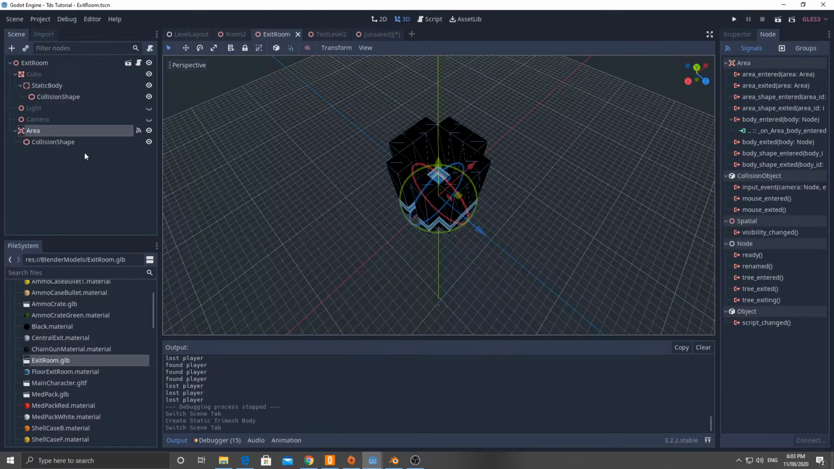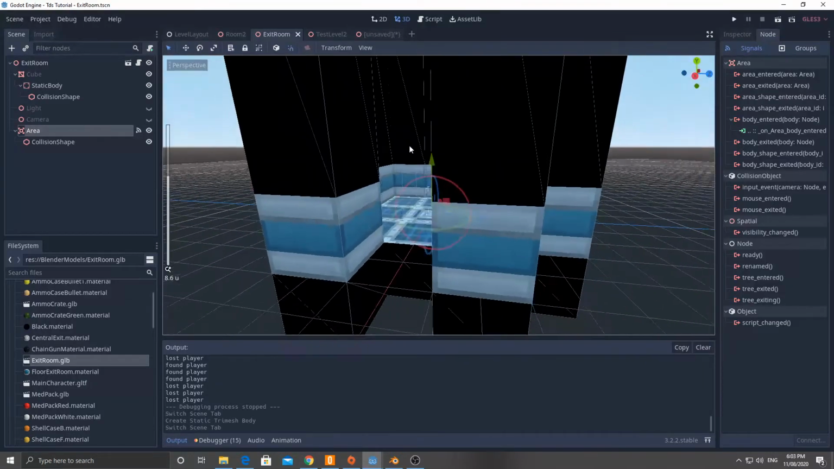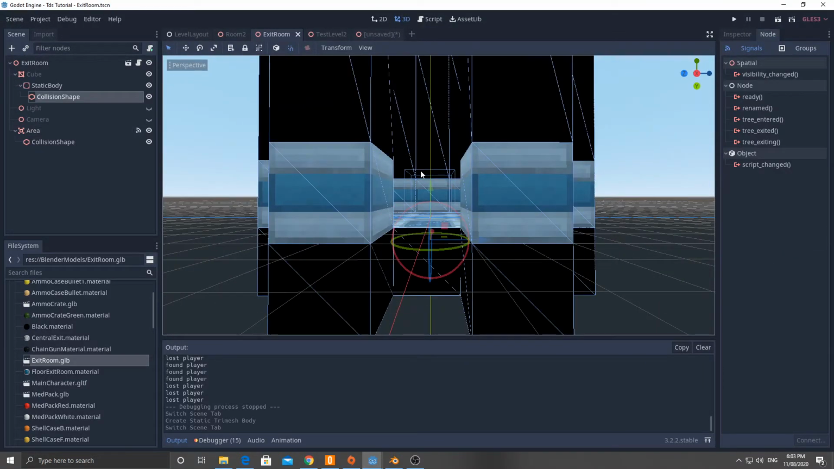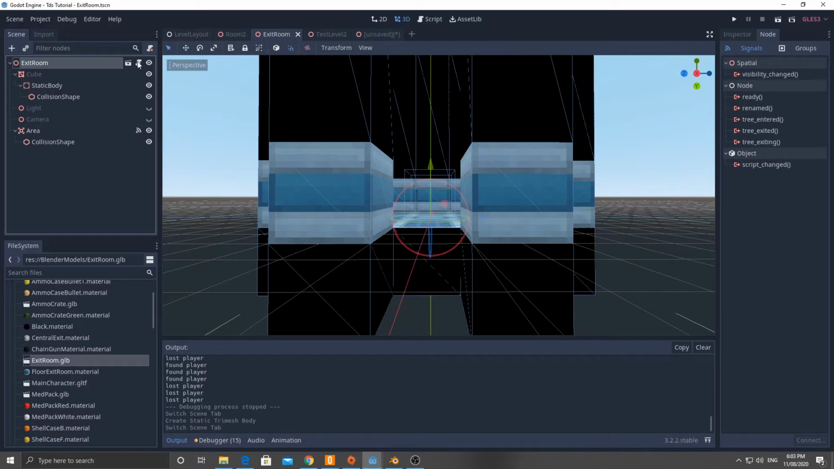With that done, what I need is an exit area node in the middle here. I've actually already done this. Don't worry about the light and the camera that are in this; I just forgot to delete them from Blender when I exported. So this area node is right here, and you can see that it is just this little cube with a collision shape on it. And I have also added a script to this called exitroom.gd.